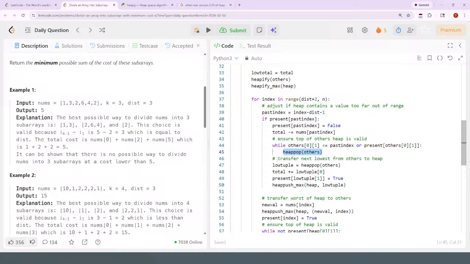and at that point I can transfer the top of others, which, like before, should be an active value index, to the heap. So pop that thing, whatever total it is, whatever value it is, add it to the total. I make it present to the heap, and then I push that onto the heap using heap push max.